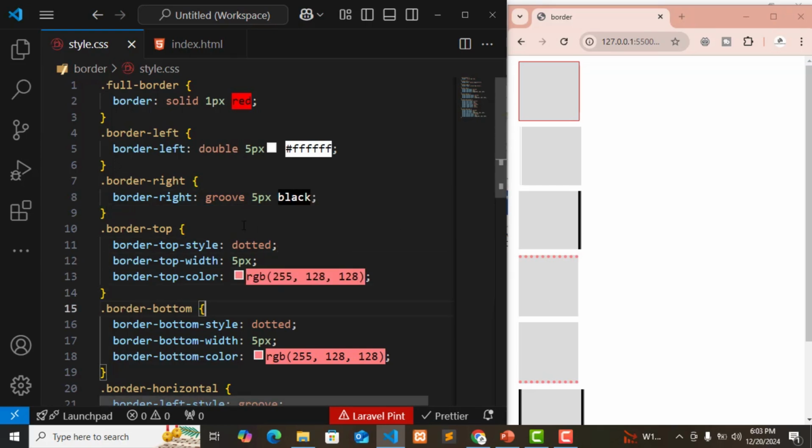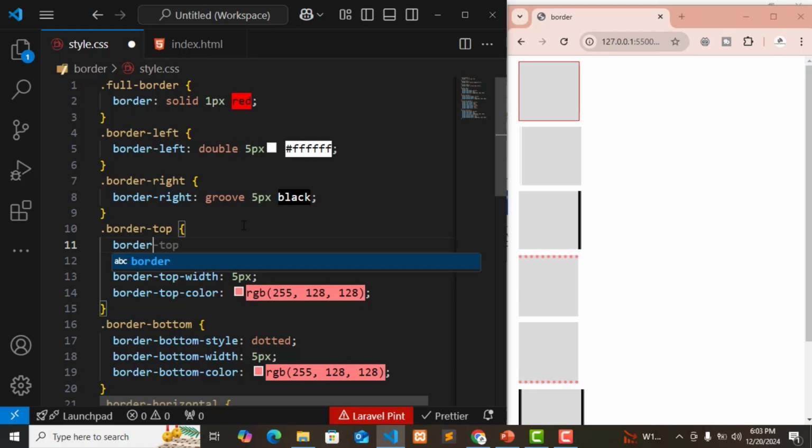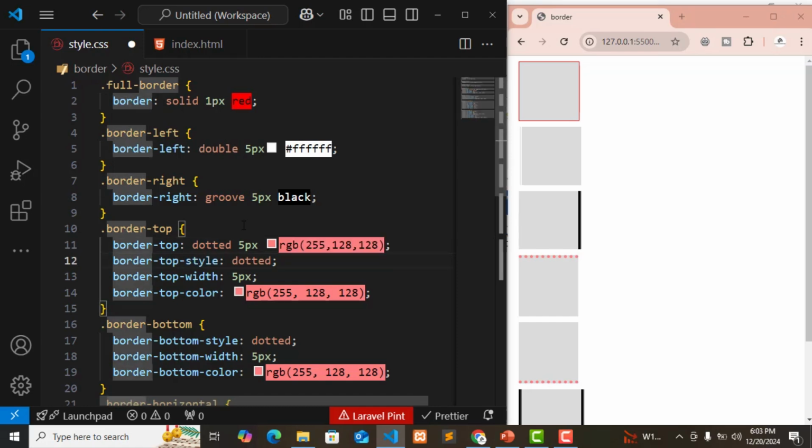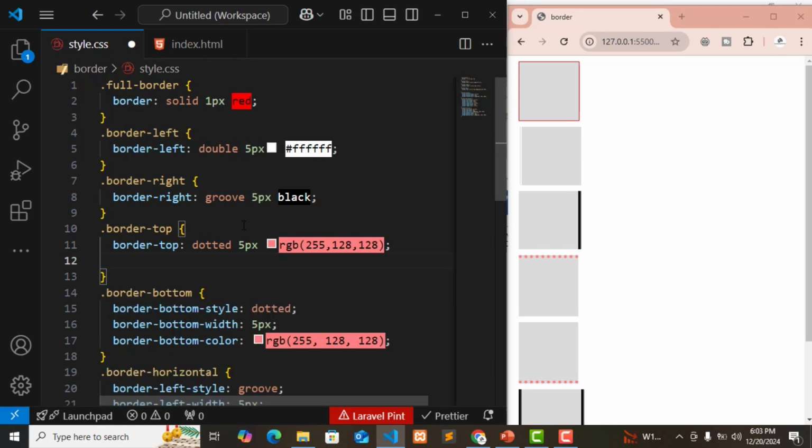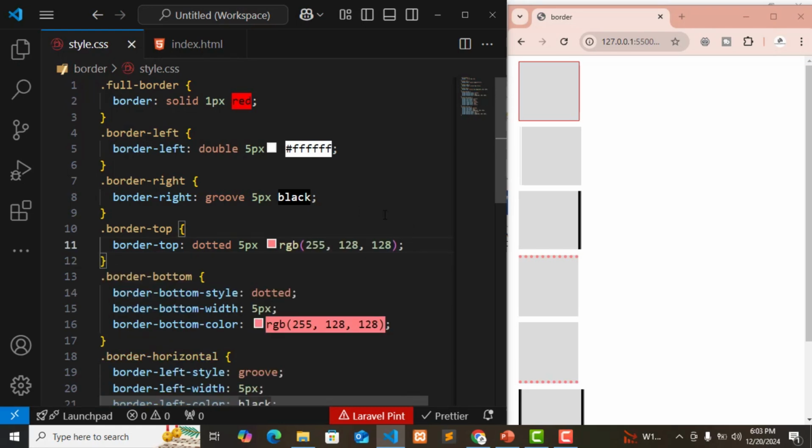Let's apply the CSS shorthand for the border-top class. First, write border-top and set its value to 5px RGBA 255 128 128. This combines the border style, width, and color into one line. Next, remove all the individual border-top properties. When you check it in the browser, it will show the same top border, but now with the shorthand CSS properties applied. Let's now simplify the border-bottom property.